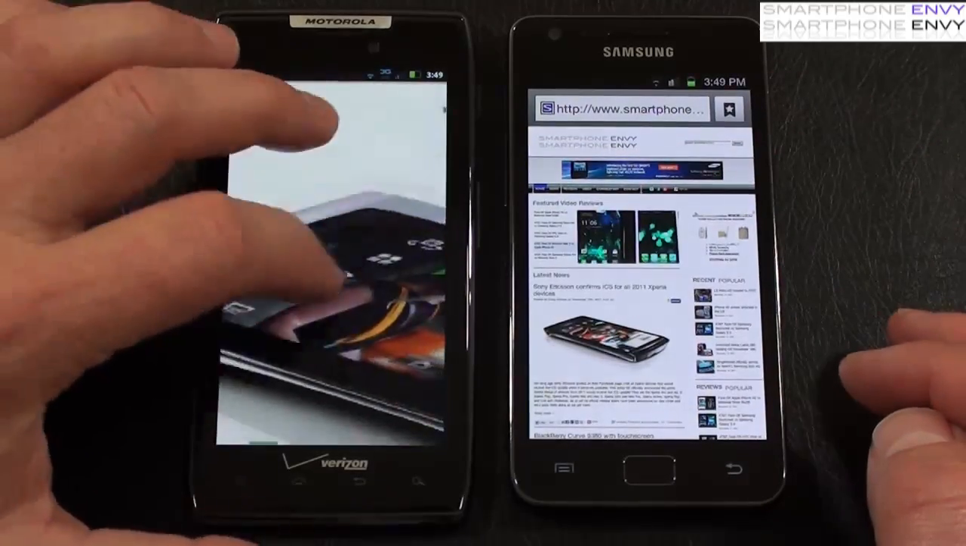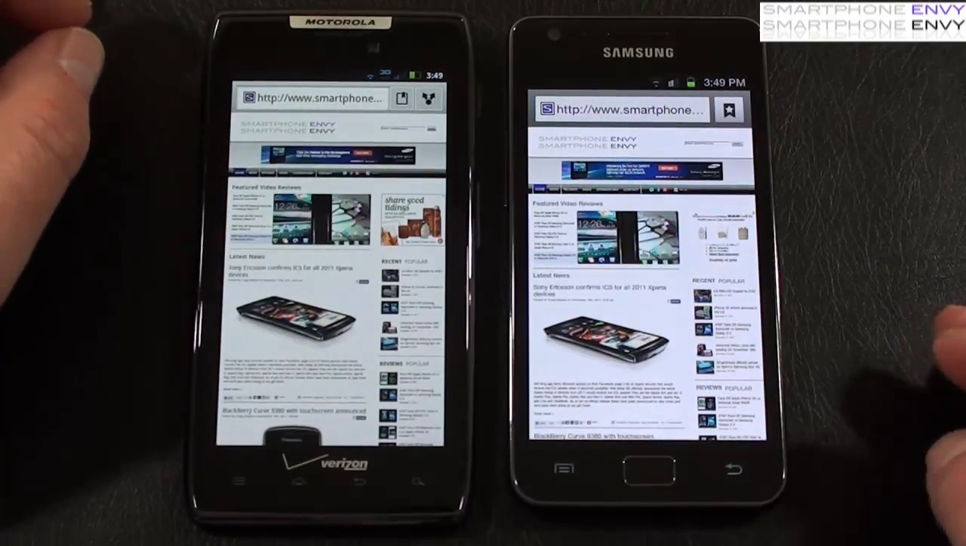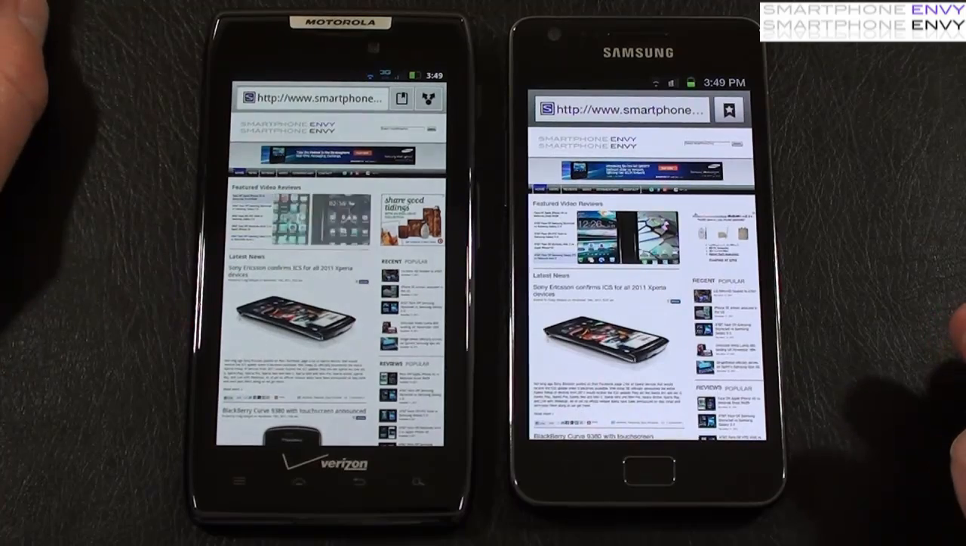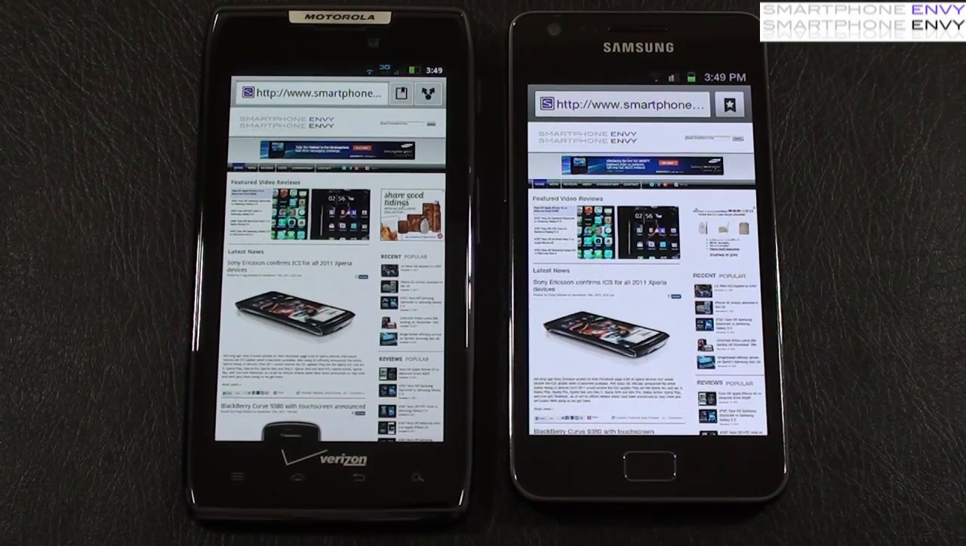So anyway, there's a look at our browser comparison, and our winner today was the Droid RAZR. Anyway, there's our face-off between the Motorola Droid RAZR and the Samsung Galaxy S2.